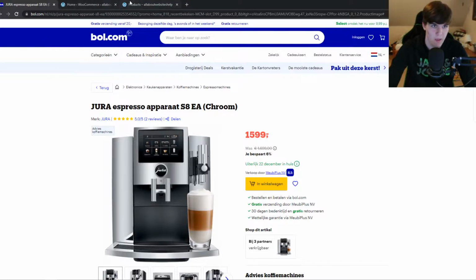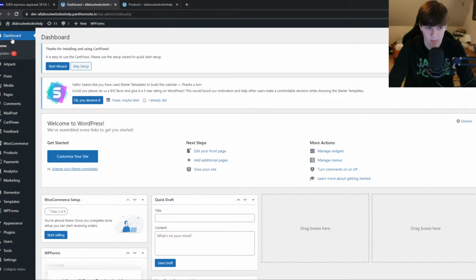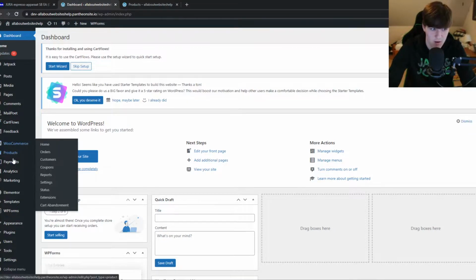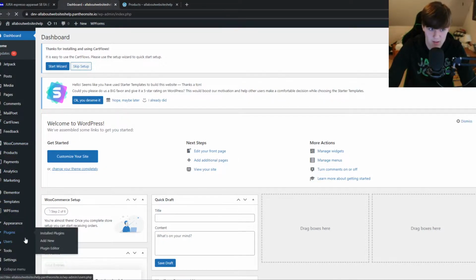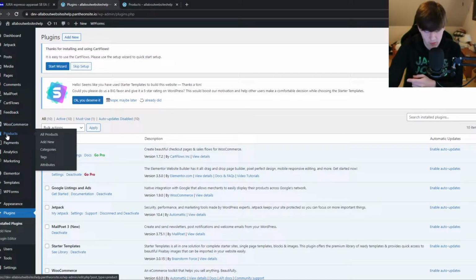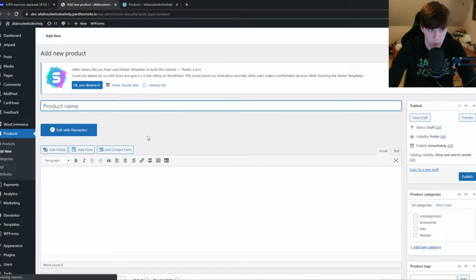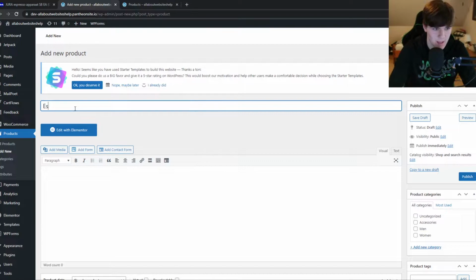Now we have to go back to our WordPress website like this, and you want to install WooCommerce. I assume you already installed it. I have it right here. If you didn't, just go to plugins and install it from there. Once you've installed WooCommerce, this products tab comes up, and you want to add a new product. From here, we can add a new product, and let's add a name, espresso machine. And here you can add a description.